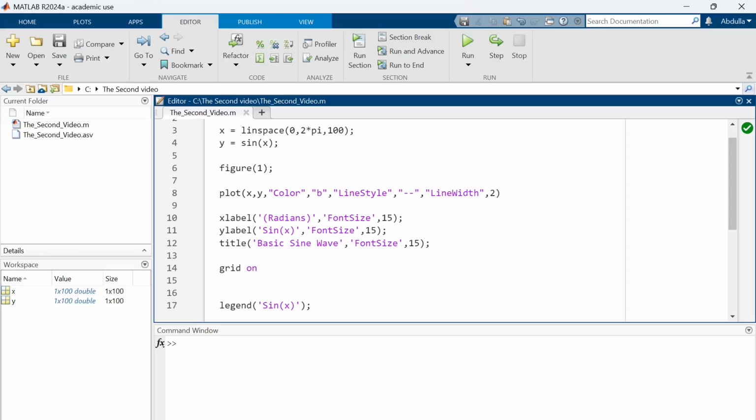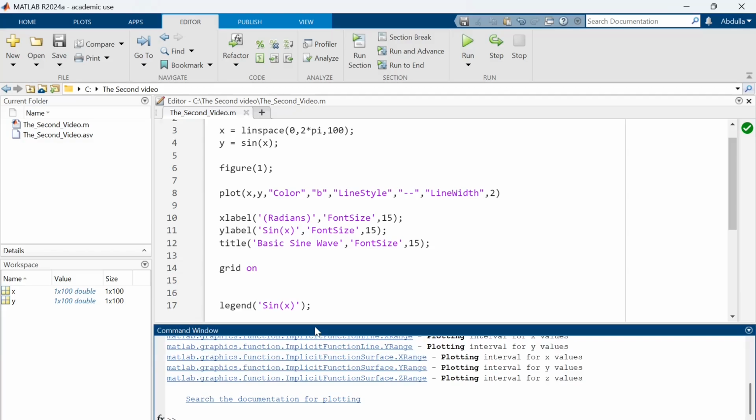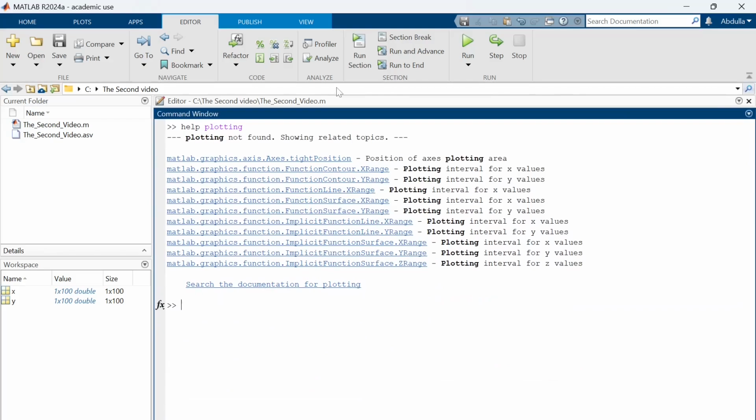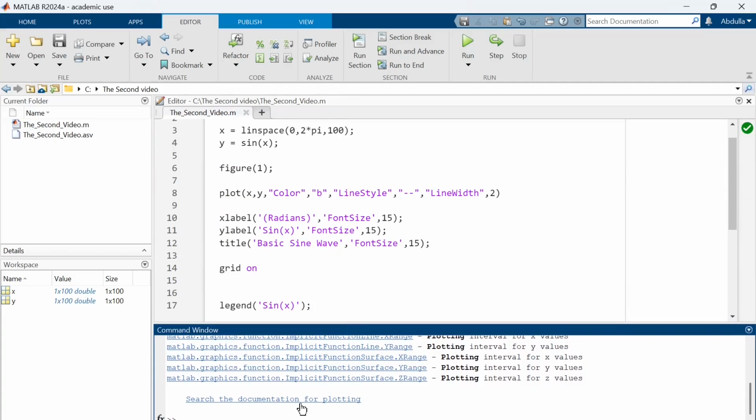Okay, returning back, how can I know all the colors and all the different styles and markers? Last time we said I can just press help and then write anything I want to know about, like help plotting. Here MATLAB gave me all the links I want to know about plotting. So let's go to the documentation.